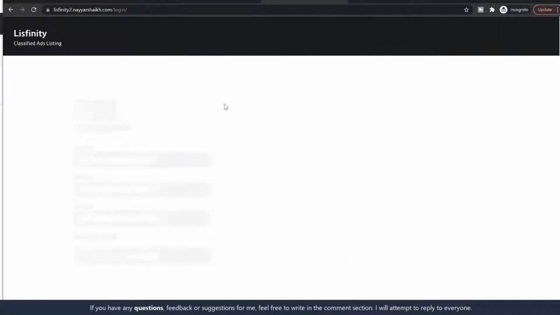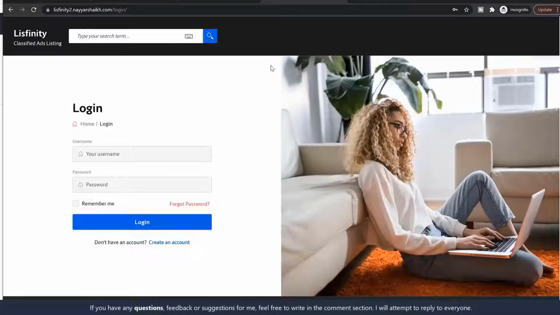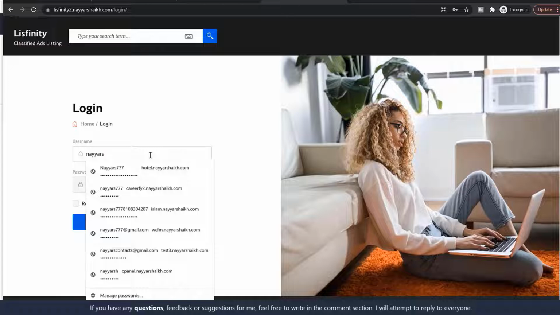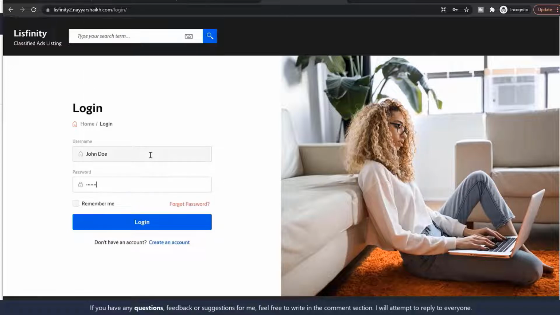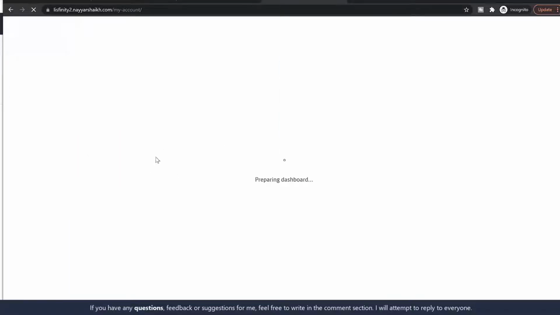Later on in this video, we'll see how to add these pages on a menu bar. Right now we have to type in the link every time, but later on, when we create our menu, we'll add all these links in the menu so that people can just click on that link and be redirected to this page. Now let's log into our account. Now, as you can see, it says you have successfully logged in.